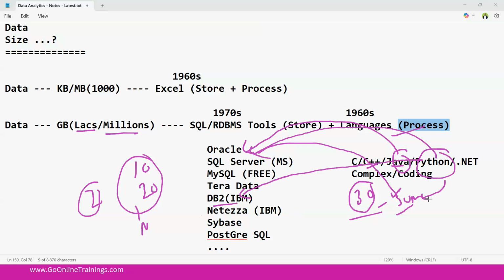Language cannot store your data. Remember, you cannot ask Python, hey, store my Aadhaar card data. People will laugh at you. Or you cannot ask C, C++ or Java, hey Java, store my company's data. People will laugh at you. Java cannot do that. Java is a language which goes to the database, gets the data, and processes it.